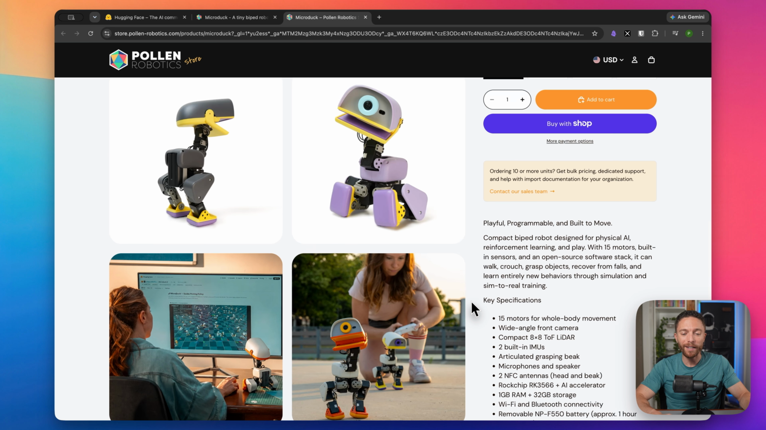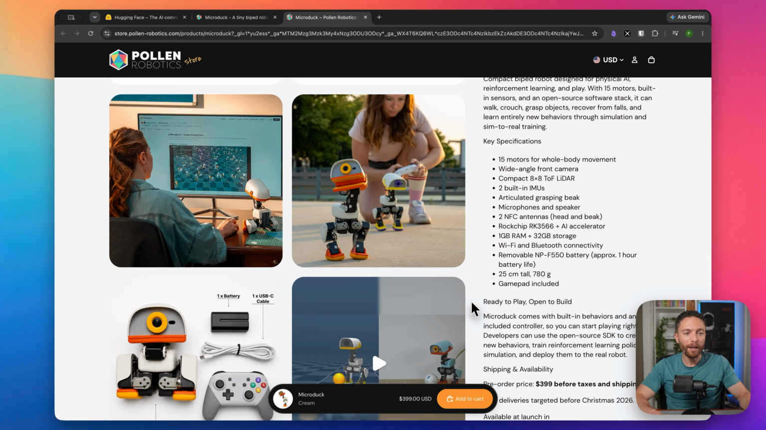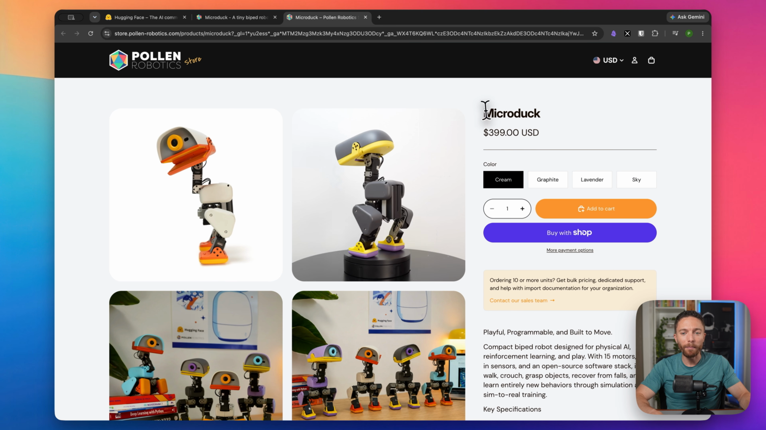It's a very, very neat looking product from Hugging Face. Again, it's called the Microduck if you want to check it out and order one for yourself. We will continue the fun news, but we'll move on to talking about some of the fun stuff OpenAI has been up to with ChatGPT.